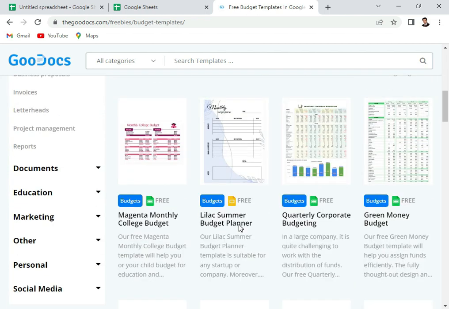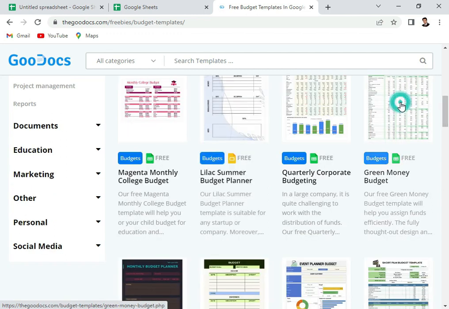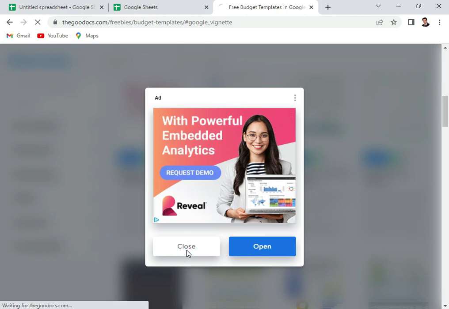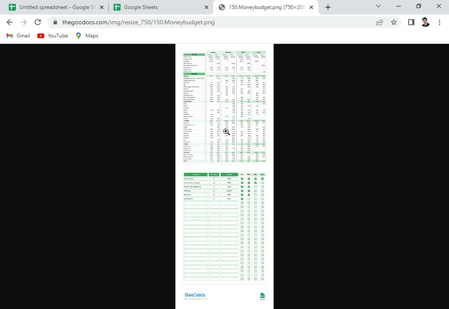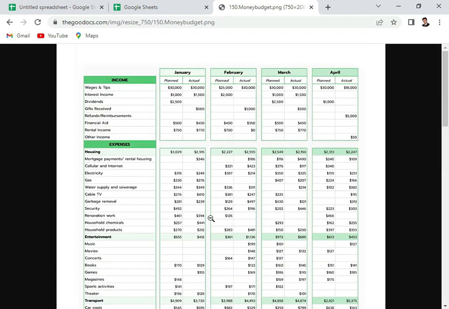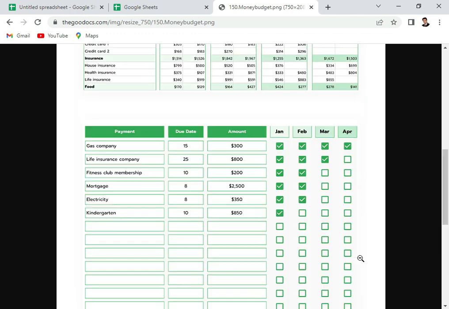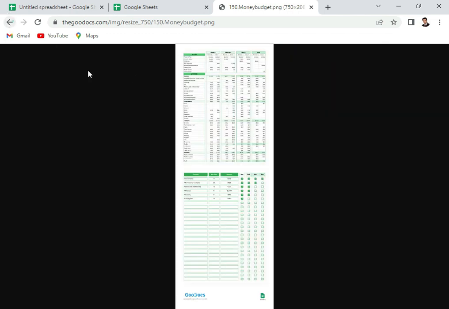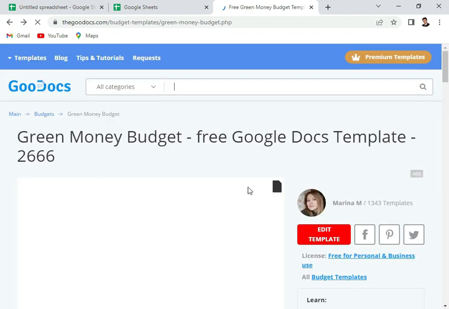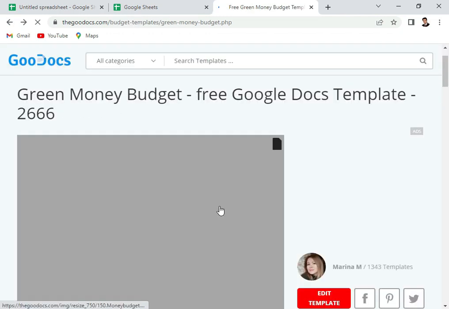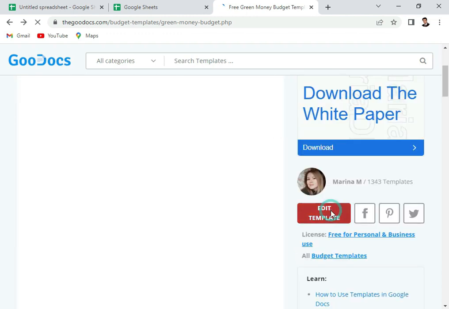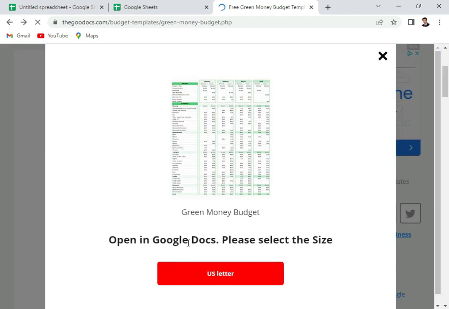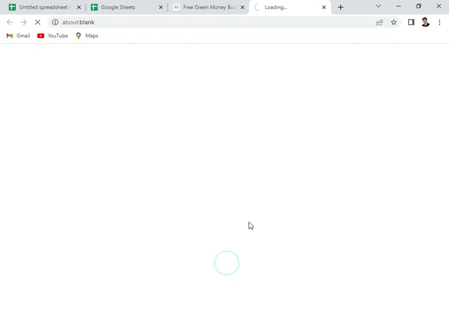Now, for example, you want to choose let's say the green money budget. Okay, so you open this. You click on this, then you see that this is the kind of template which is existing. Okay, so this is the template. And now if we click on edit template, okay, open, please select size, we select the US letter.